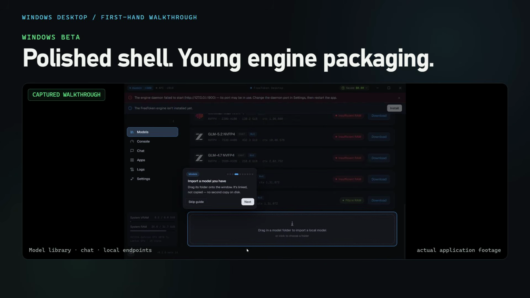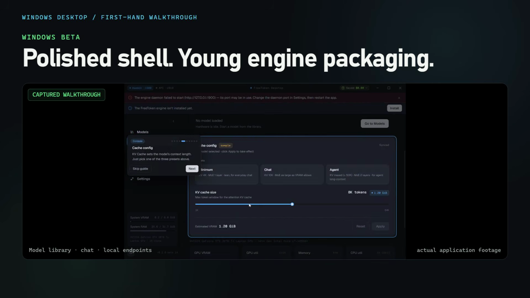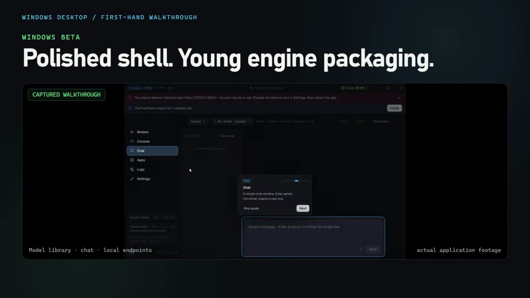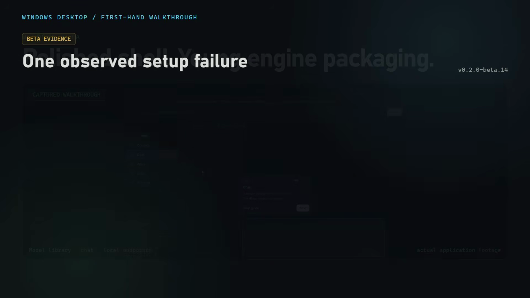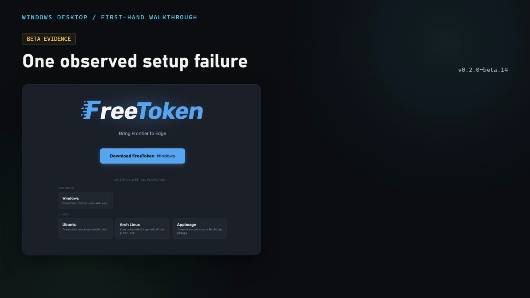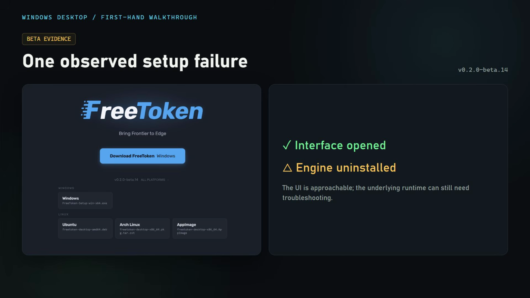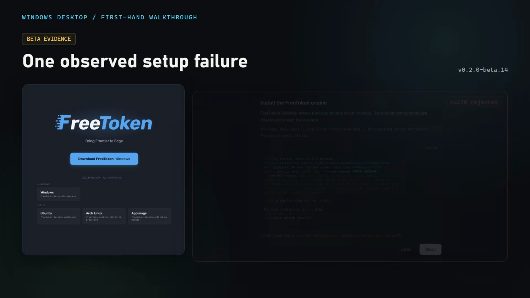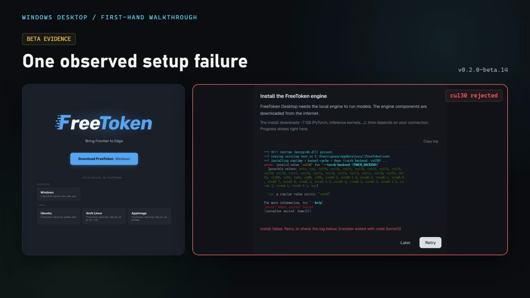In our captured walkthrough, the interface opened while the engine remained uninstalled. The installation attempt then rejected Q130 as an invalid Torch backend, and the wheel install failed. That is one observed attempt, not proof that every Windows install fails. It is useful evidence of where the product is today.